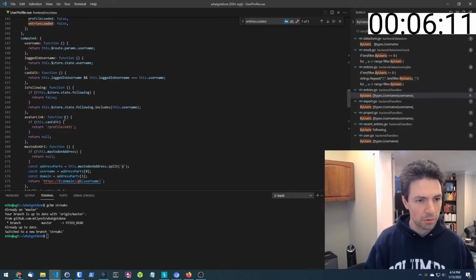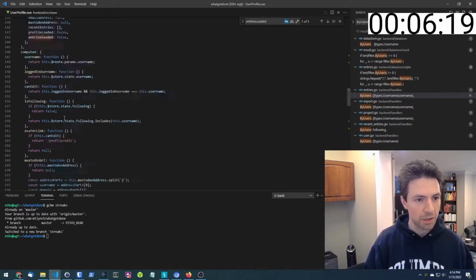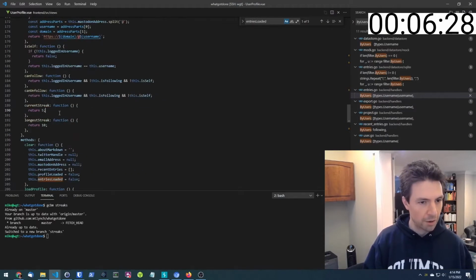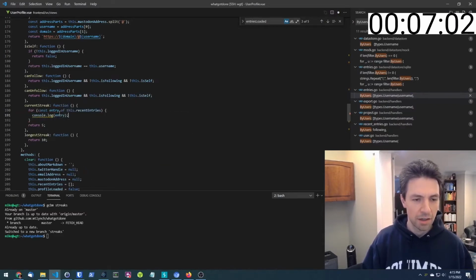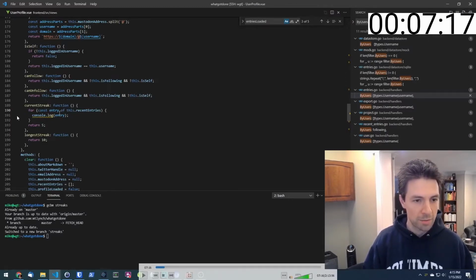Okay, so I've got that basic functionality working, and now I'm thinking about how I can actually return the current streak. I don't really want to just always return 5 and 10. So you can see me starting a for loop. And again, I'm trying to just get familiar with what the data types are. I've forgotten what recent entries even look like.